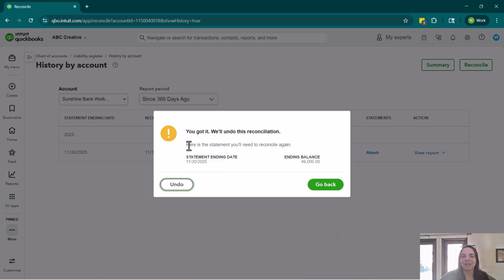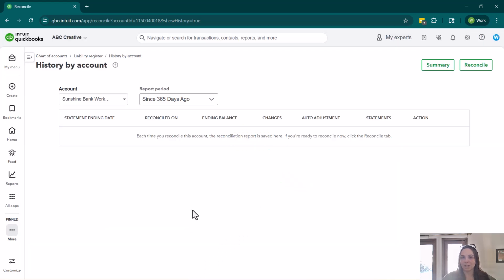I'm gonna click yes. It is going to give us some additional information. It's gonna say, okay, we're gonna undo the reconciliation. Are you sure? We can go back if we're not sure, or we can click undo. Once you click undo, it will remove that reconciliation like it never happened, okay? That is how you undo a bank reconciliation in QuickBooks Online.